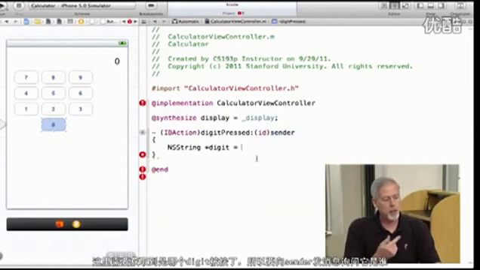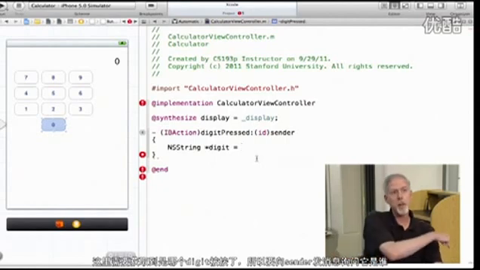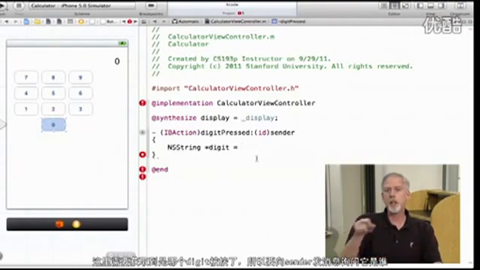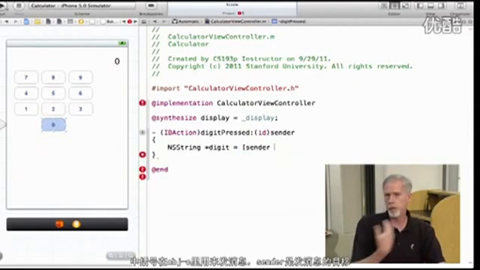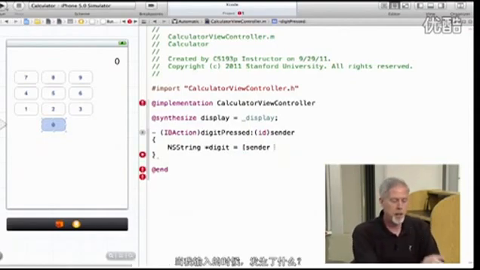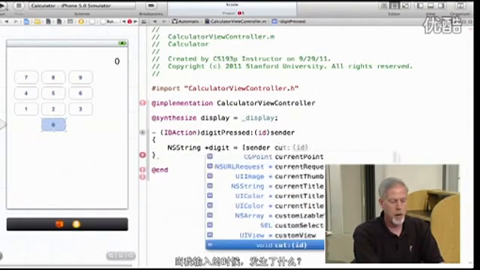Now, what I'm going to do here to get the digit so I know which digit was pressed is send a message back to the sender, and ask it what its current title is. And that's how I'm going to know which digit button was pressed. So open square bracket to send a message in Objective-C. Sender is a pointer to the object that I want to send the message to, which is the object that's sending me this. And now, as I start typing, watch what happens.